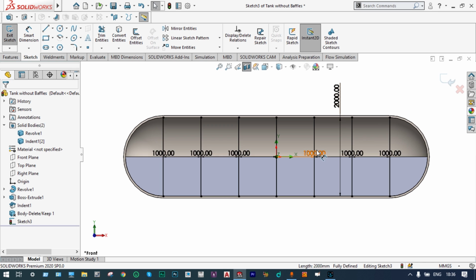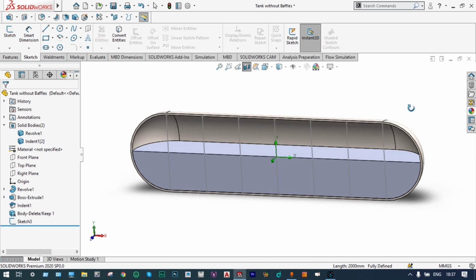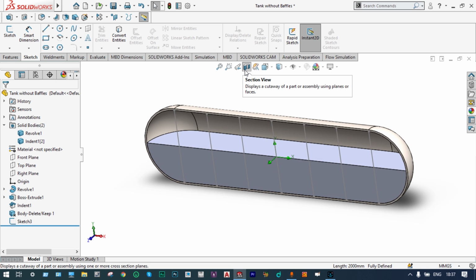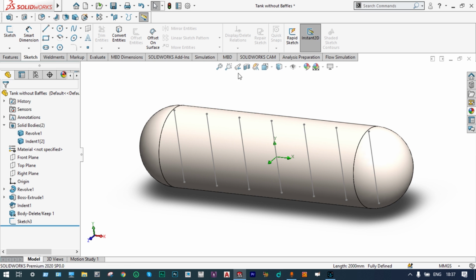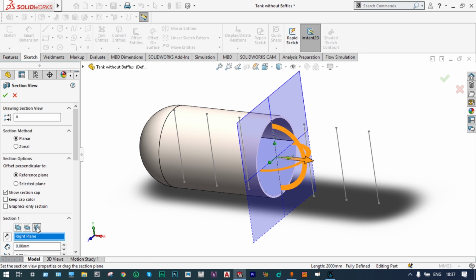Next to that, we want to provide some kind of thickness to these lines. Very fine baffles we want to make. So exit from the sketch, and we can select a different sectional view of this one. Let us cut it from a different plane, like right plane. Green check.